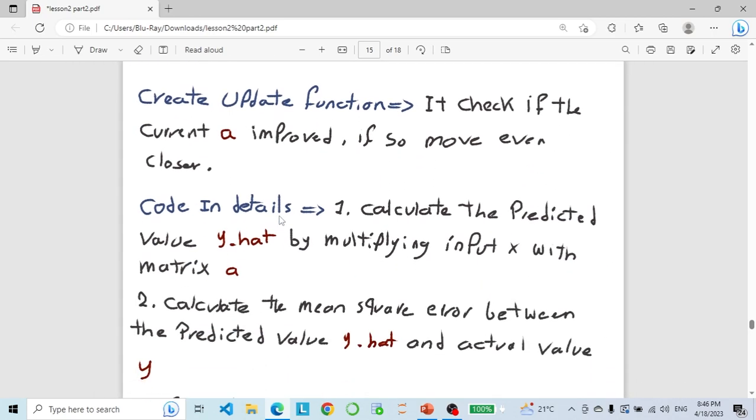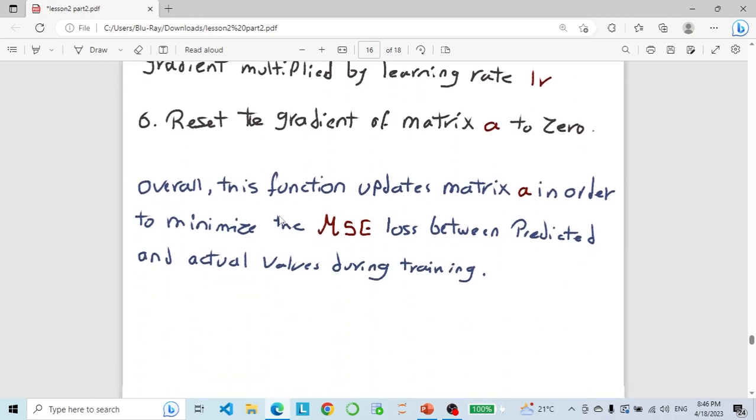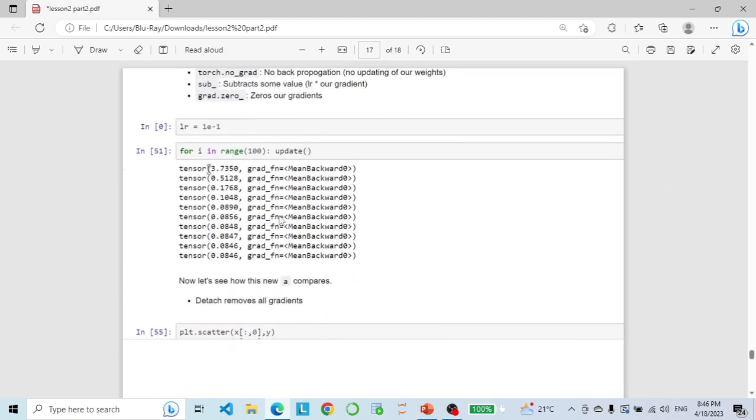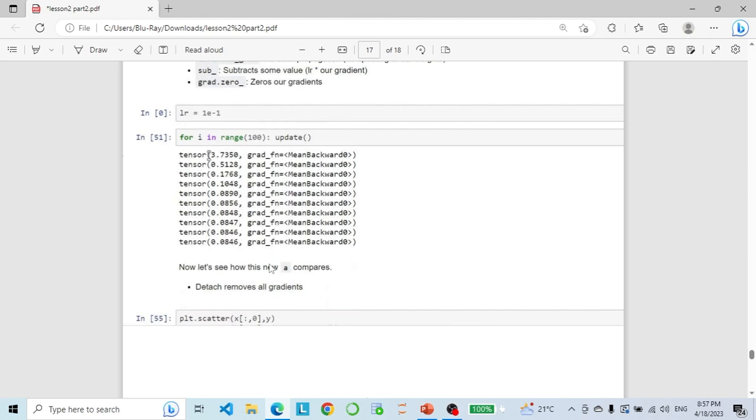And here's my notes. Okay. Here we define our learning rate LR, which is going to be 10 to the power negative 1. And here we train our model with 100 epochs, and then we call our update function that we defined above. So here is our losses. So as you can see, as we train the model more, our loss is going to decrease.